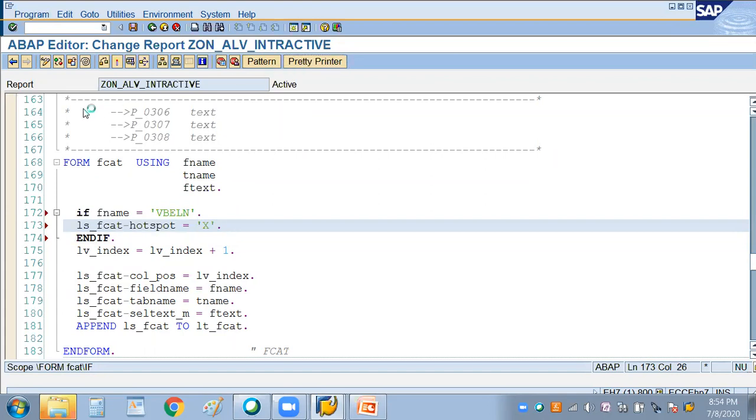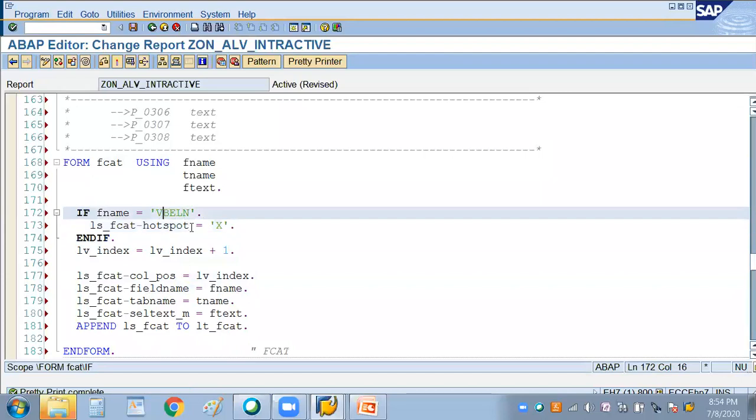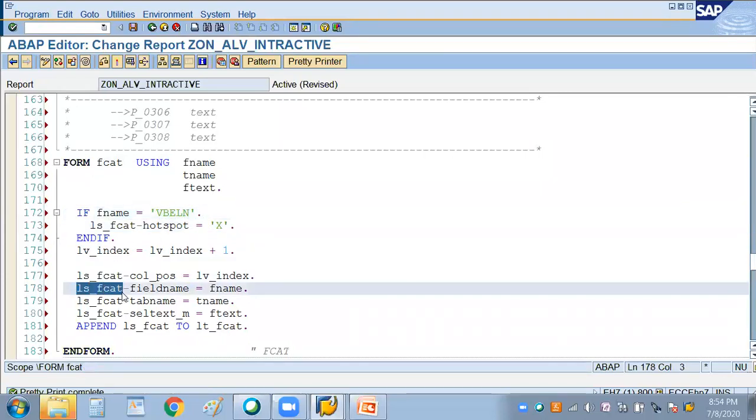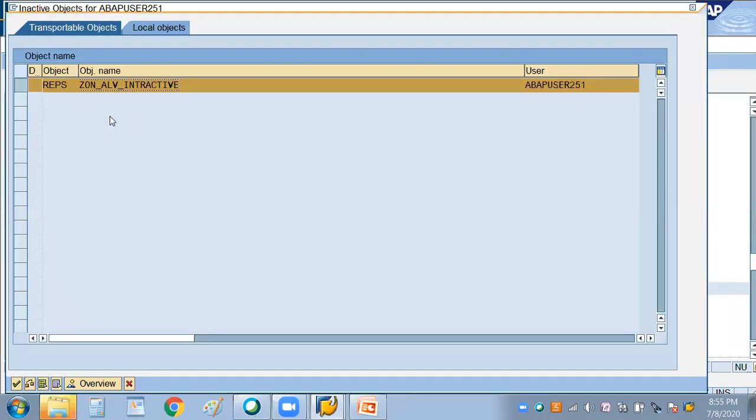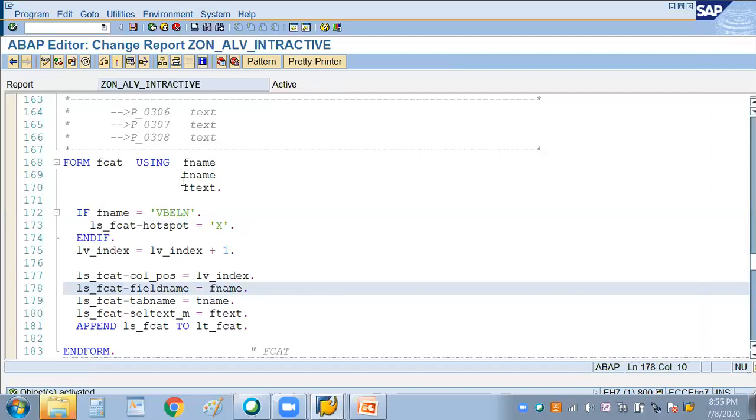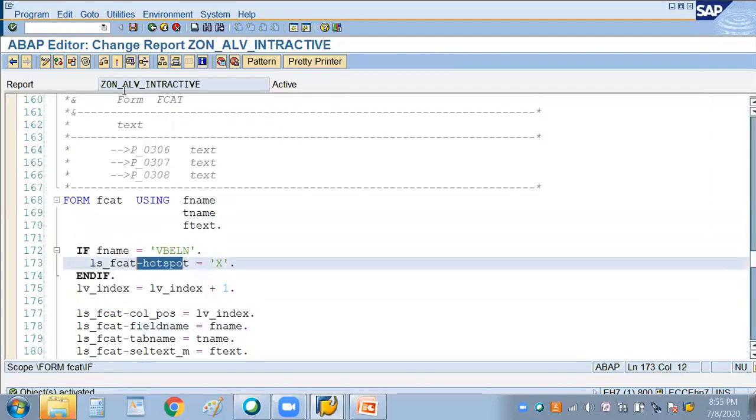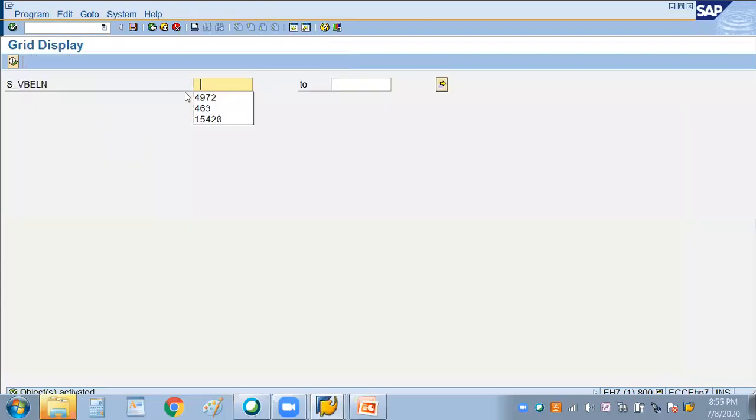LS_FCAT_L, right? Because for this you have declared differently. LS_FCAT_L is for delivery output purpose. So this is for our main list, so first we need to get it from the main one only. I need to select the sales order number, so in such cases I need this one, hotspot. So now what happened? Let me execute.